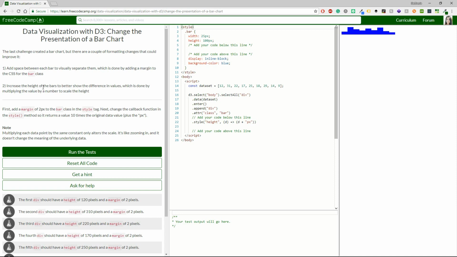First, add a margin of 2 pixels to the bar class in the style tag. Next, change the callback function in the style method so it returns a value 10 times the original data values plus the pixels. Note, multiplying each data point by the same constant only alters the scale. It's like zooming in and doesn't change the meaning of the underlying data.